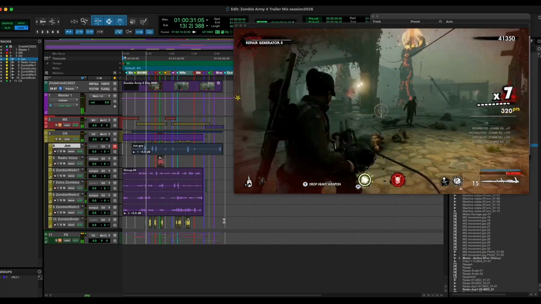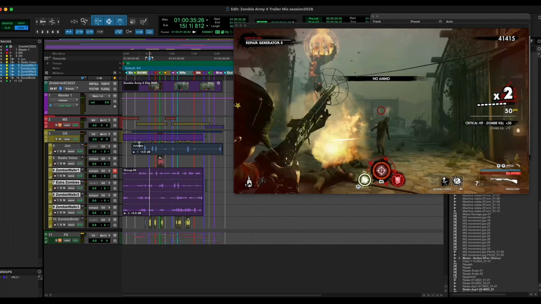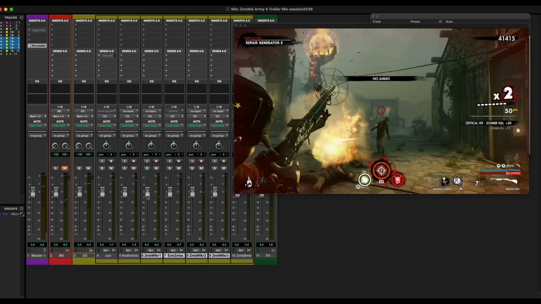Disgusting! So now that I've heard June's voice, I'm going to say, right, I think some of these zombies are a little bit loud. So I'm just going to pull down this zombie, and I'm just going to pull them all down by about 3 dB. Yep, so let's just get that down.